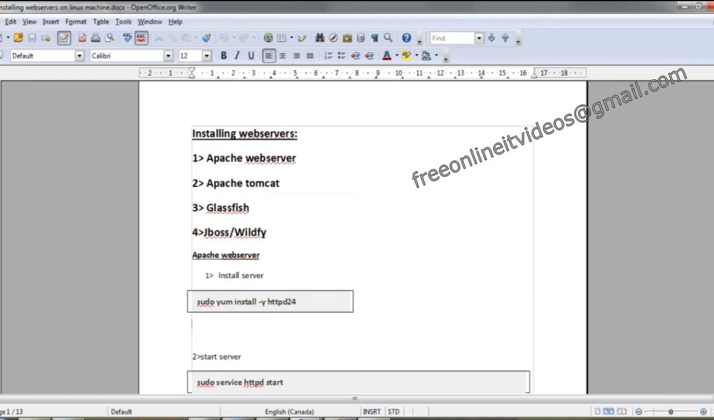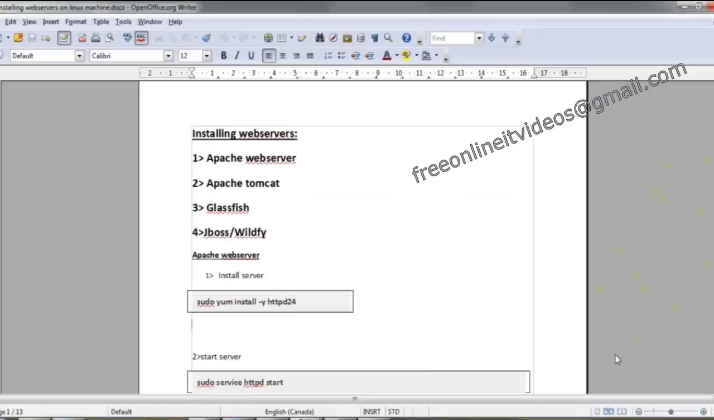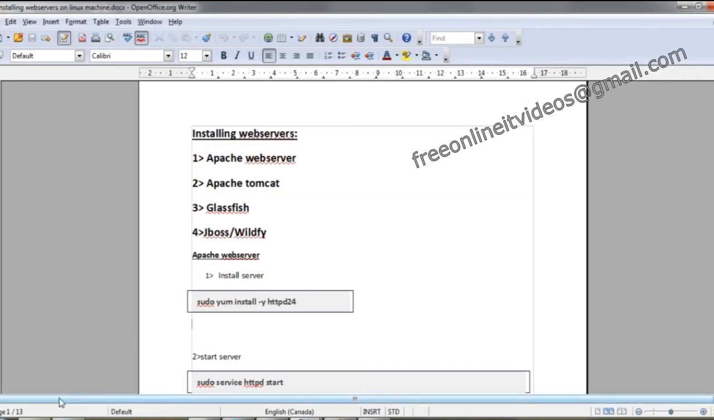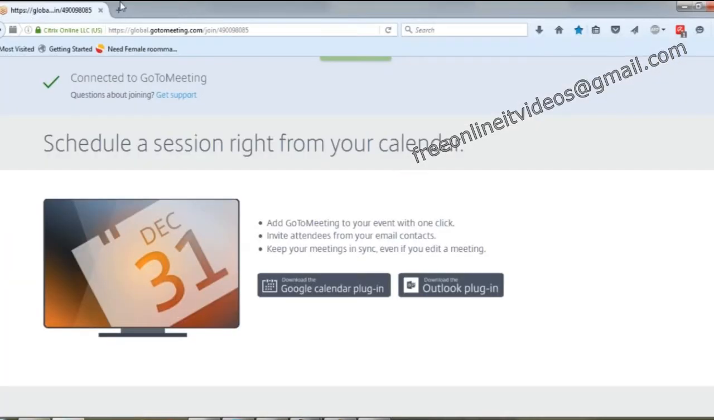So now, installing a server. We have installing a server and doing deployments in it. So first one would be Apache Web Server. Okay. I think I should start off.